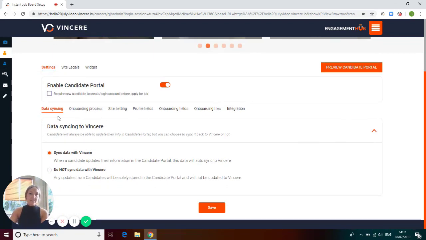So first of all, with data syncing, this basically enables whether you'd like any updates or changes made by a candidate to sync through Vincherry. So the candidate will always be able to update their information in the candidate portal, but you can choose with this toggle whether or not you'd like it to sync back to Vincherry. As best practice, we'd really recommend that you keep this sync on. It means you're always getting the most up-to-date data and documents that have been updated by the candidates.